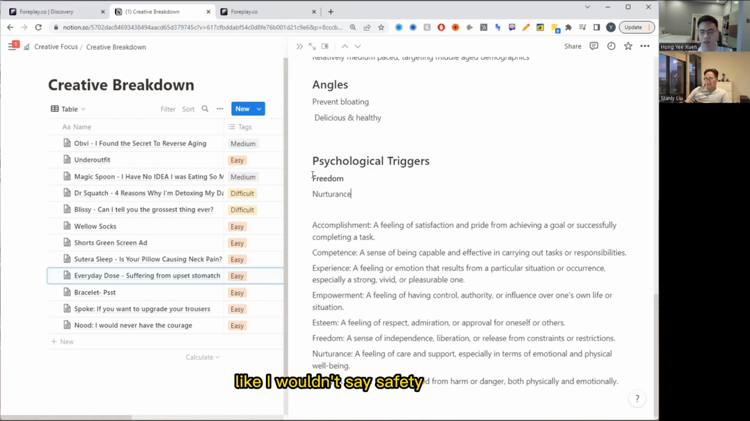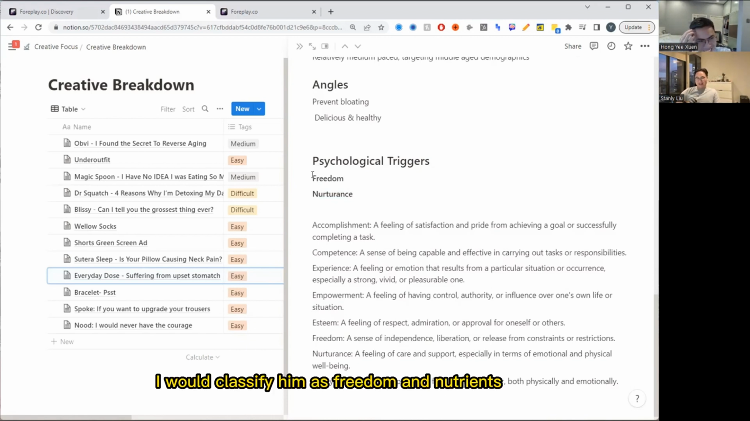I wouldn't say safety, definitely not. I would not go safety. I don't think it's experience. For me, I would classify them as freedom and nurturance, definitely not experience and safety. That's how I would classify it anyway.